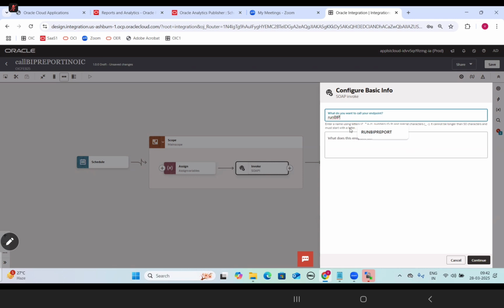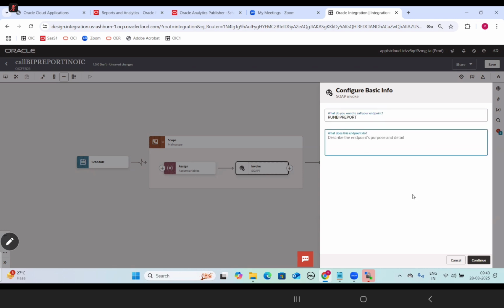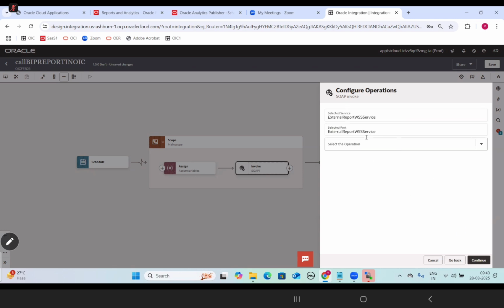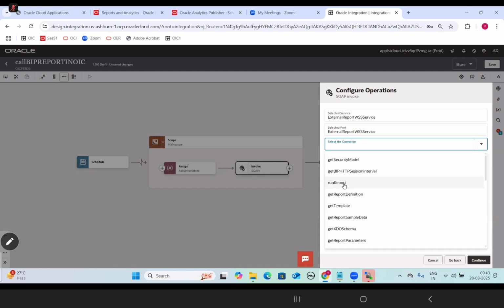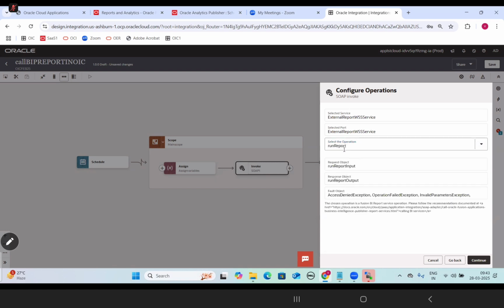Run BIP report. Here, run report is the operation name. So this is the external report web service. The external report web service is the web service name, and run report is the operation name.